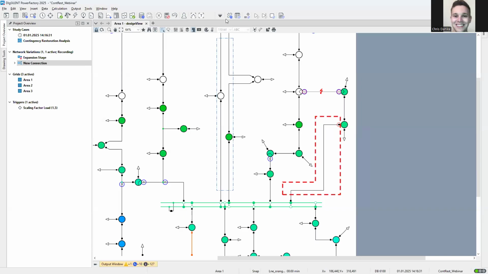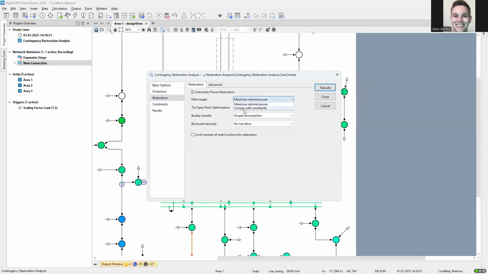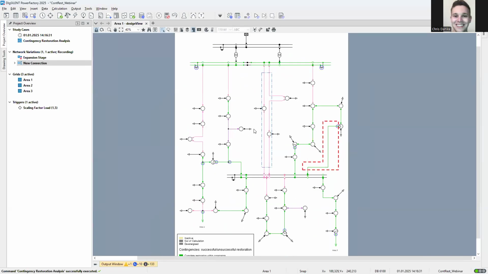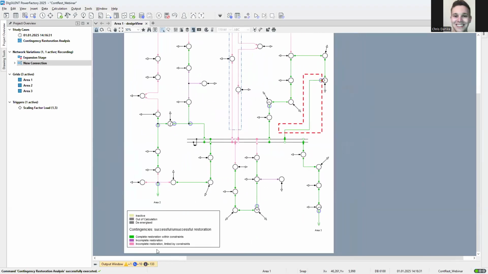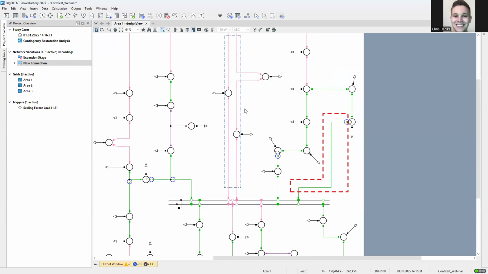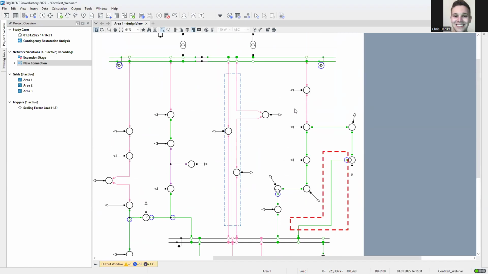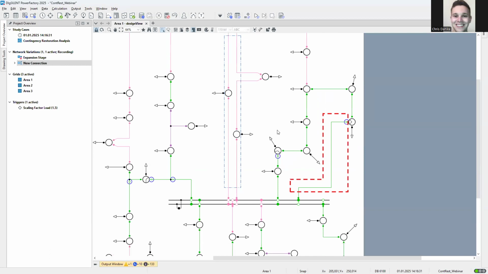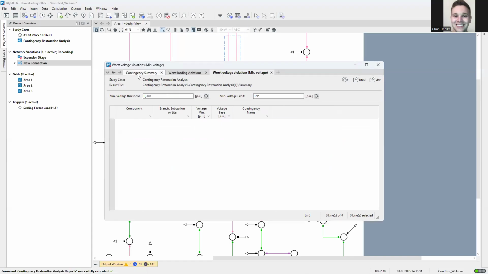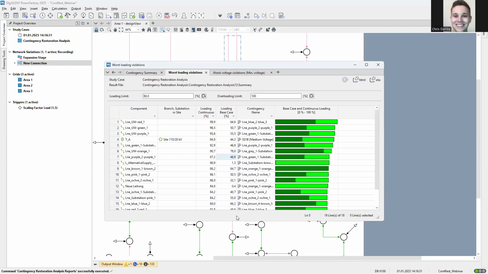However, there's also the possibility to comply with the constraints. So in a second execution, I will comply with the constraints. This means now the colors change a bit. In this pink case, we have constraint limitations. Here, the constraints will not be violated as we stop the resupply before constraints are violated. This can also be seen in the report. When we create a report again, we will see that there are no violations of voltage or of loading, as we set as the aim that they shall not be violated.